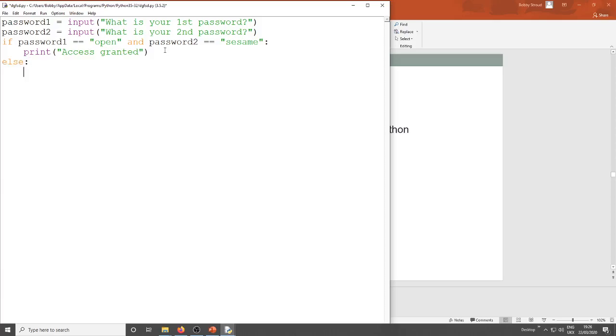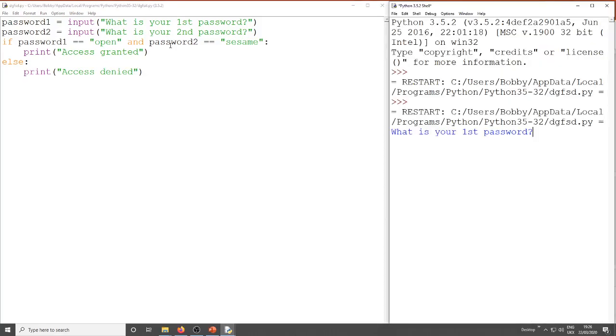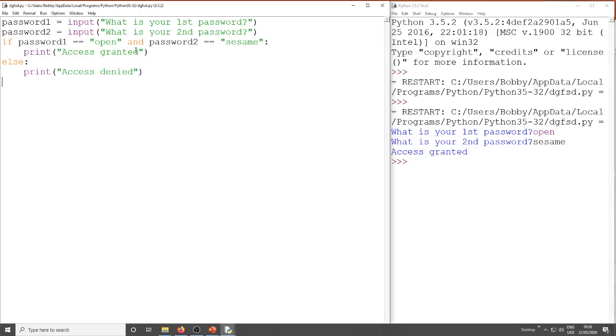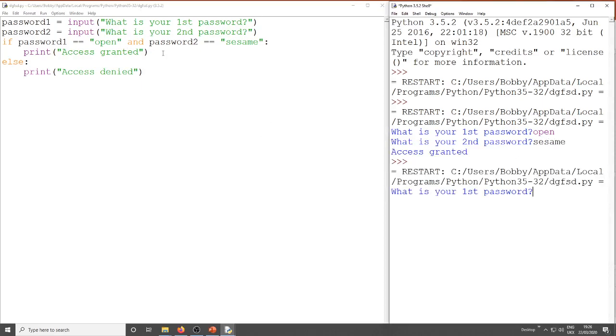And then you do else print access denied. We run that. What is your first password? Open. Don't worry that this goes in purple, it doesn't really matter. What is your second password? Sesame. Access granted. If we run this again, notice how it does have to be exact letters. So if you did open in caps and then sesame in lowercase, that won't work. Access denied.